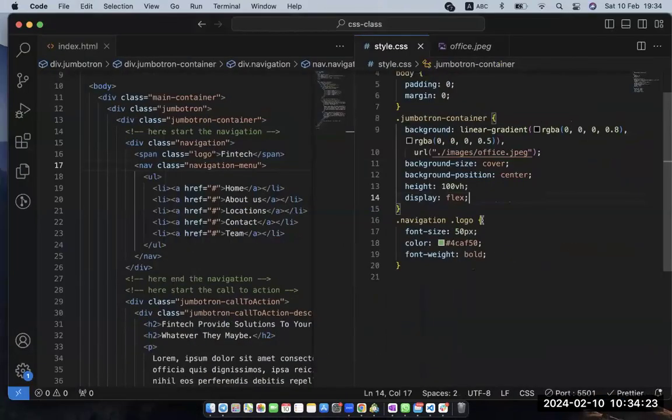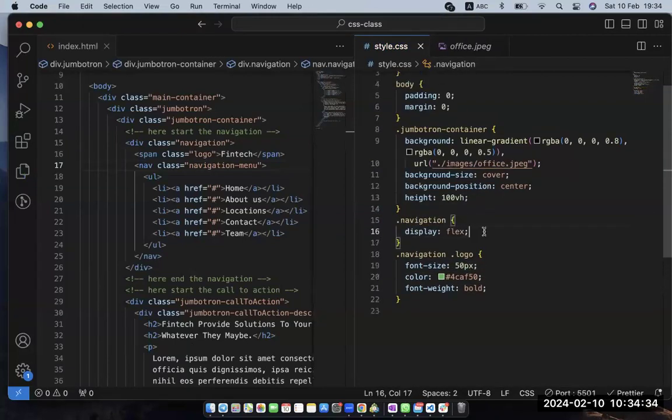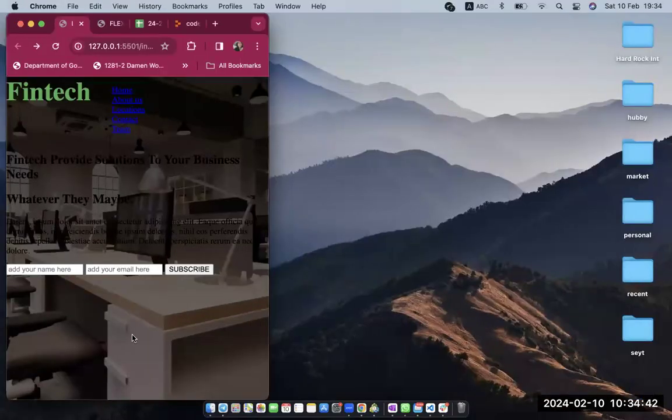We can set it for the nav, class navigation. Okay, let's try. So you want to set display flex here, right? So is anything going to change in the navbar now? Not yet. Oh, now, okay, it changed.